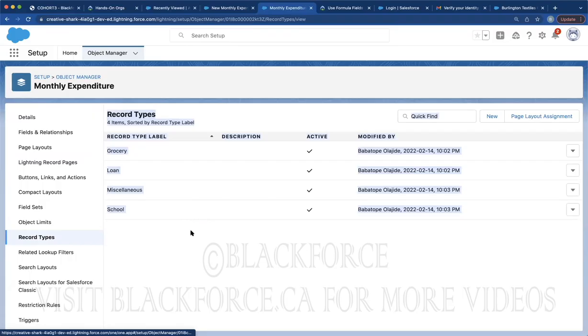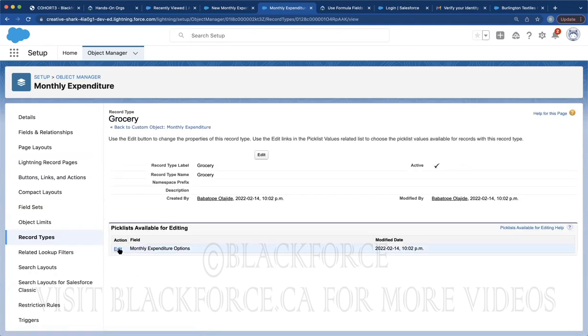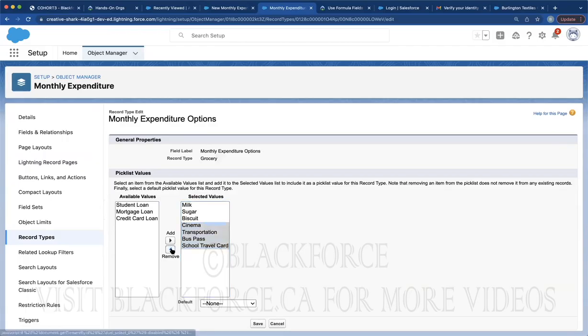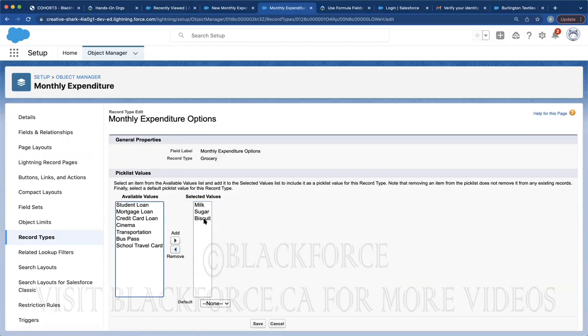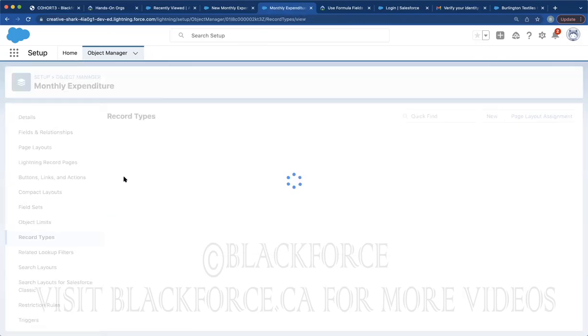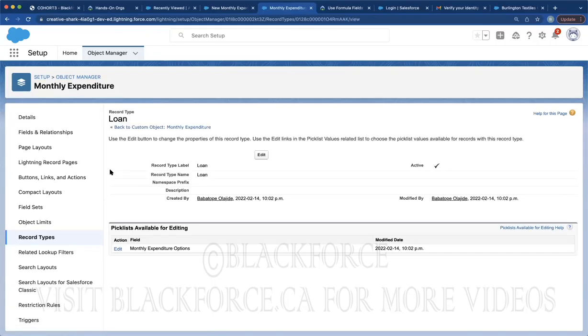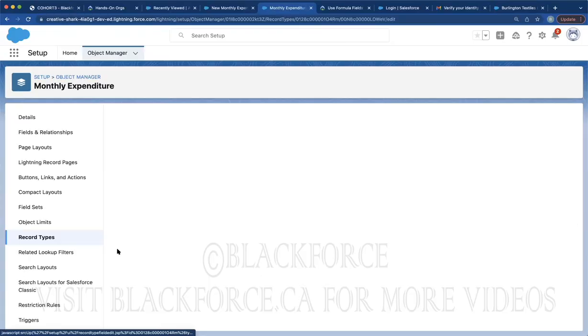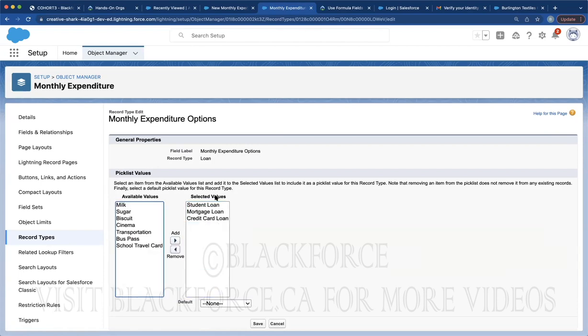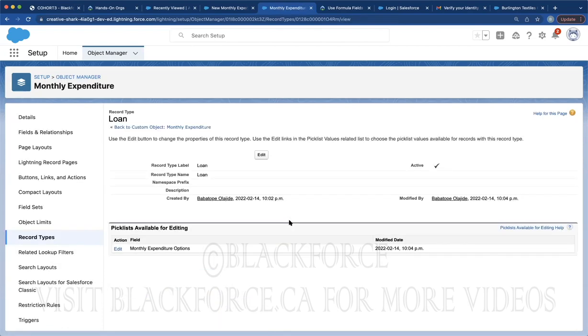You go to record types, and you say, whenever grocery is selected, what should be the option that should appear under grocery? I'm going to take off all this because the only thing we need when we select grocery is milk, sugar, and biscuits. Save. That's all. Go back to record type and select loan. What should be the option that should appear when loan is selected? The only thing we want is student loan, mortgage loan, and credit card loan. Then you click on save. That's all. Go back to record types.